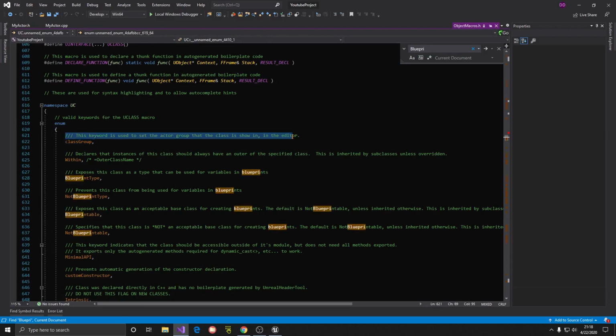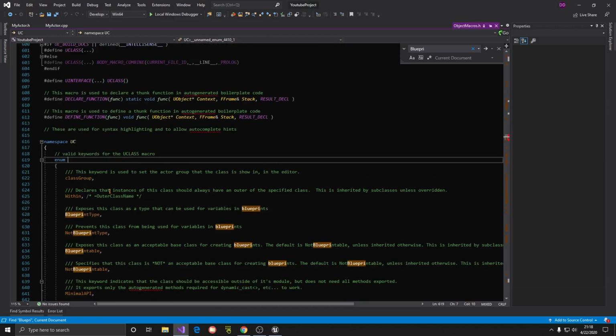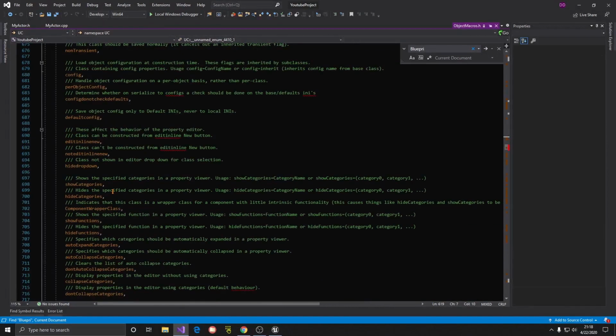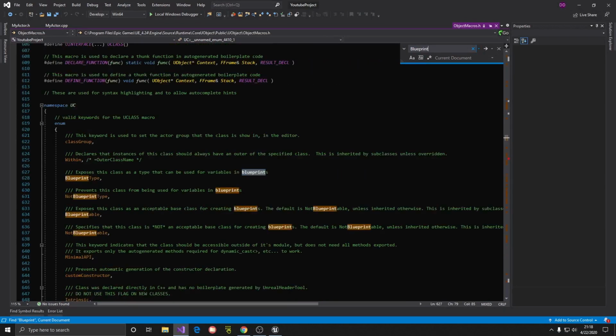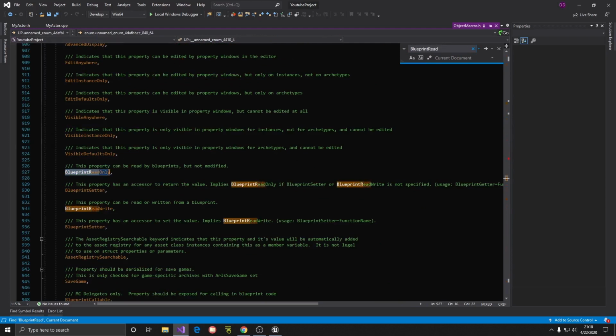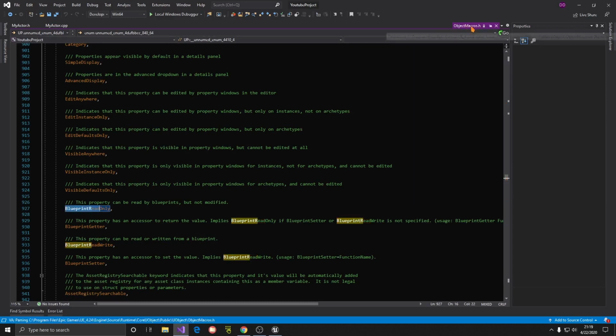You can read these descriptions here for the usage of each UPROPERTY. Later, you will also have properties for functions, but let's just find Blueprint, BlueprintReadOnly. Here we go. BlueprintReadOnly: this property can be read by Blueprints but not modified. And let's take a look at EditDefaultsOnly: indicates that this property can be edited by property windows, but only on archetypes. So you can read these descriptions here in the Object macro.